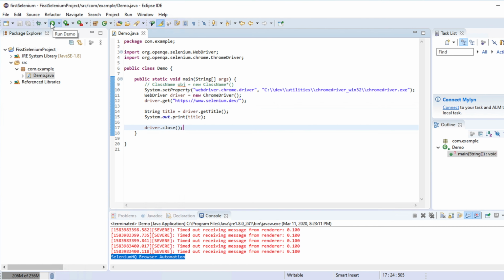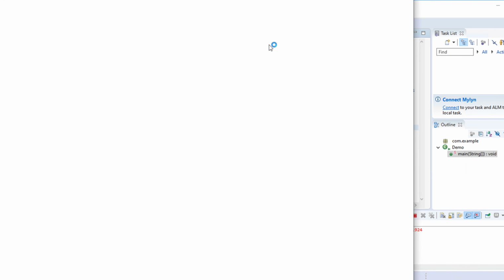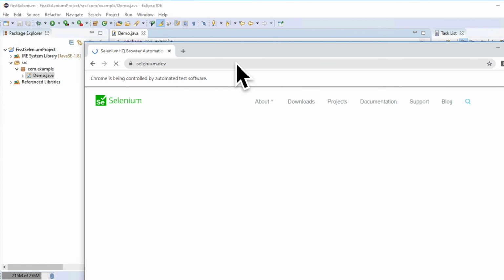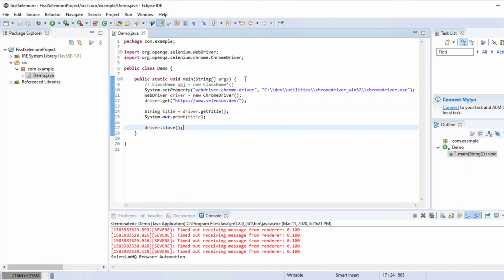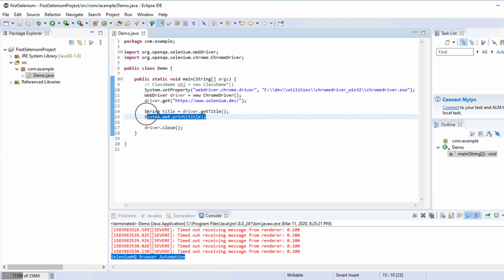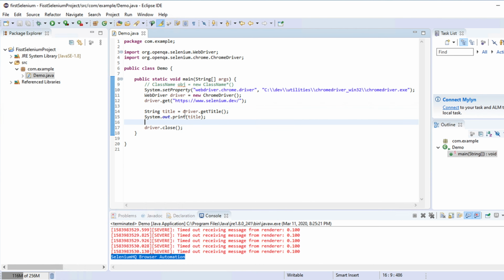So I can run the application from here, Run, and it will open the browser. It is trying to open selenium.dev, and after that it closed the window, and before closing it also printed the title of this page. So in this way we can write our first Selenium script. It's very simple, but if you think it's critical, then it is critical, but truly it's very simple.